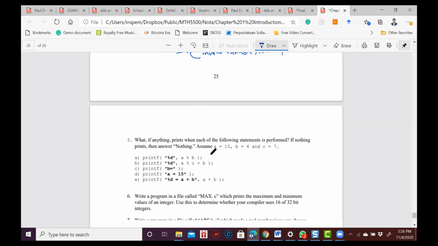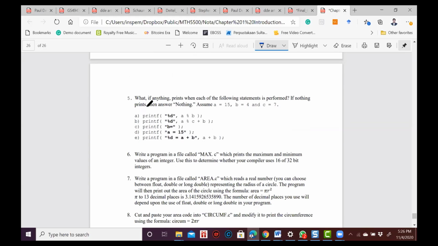Okay, now finish. Now what, if anything, will the following statement print? If nothing is printed, then answer nothing. Assume A is 15, B is 4, and C is 7. So A, what is printed? A modulo B. 15 modulo 4 equals 3. So the output printed here is 3.